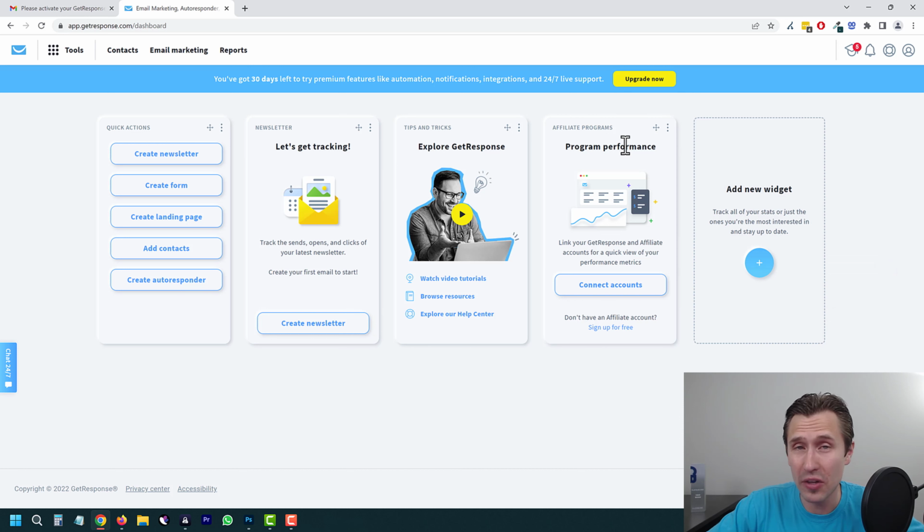So the first thing you're going to see once you log into GetResponse is this interface here with what they call widgets. So these little squares are widgets, and you can customize them and set them to whatever you want to track when you first log into the account.